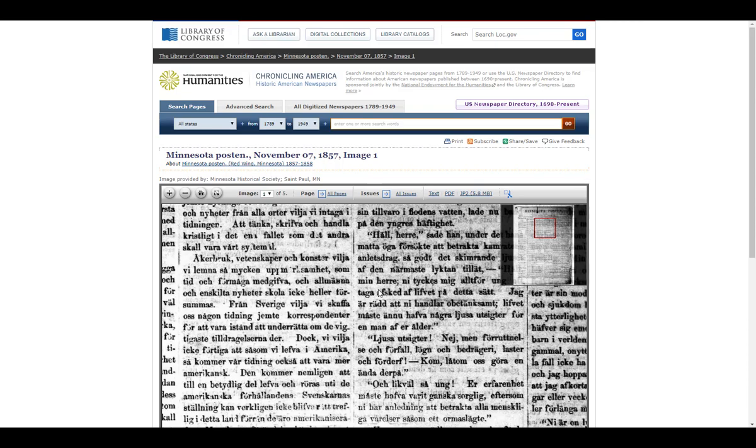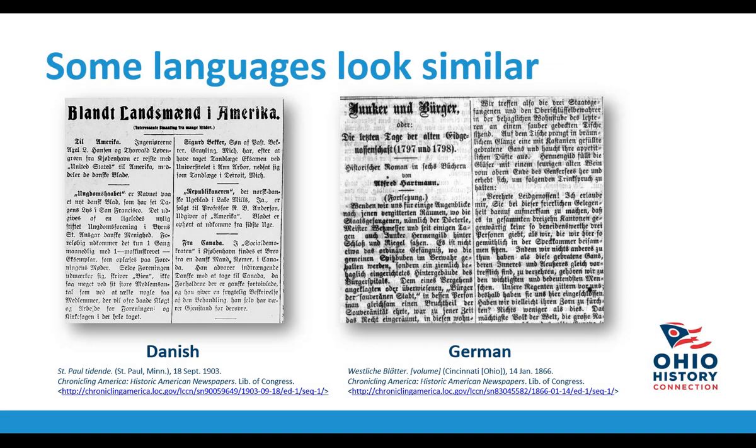So let's say you've identified a newspaper article you'd like to translate, whether you found it by browsing or by doing a keyword search. Before you plug any text into an online translation tool or start looking up words in a print dictionary, you need to know what language the original is in. Sometimes it's obvious. You might recognize certain words as being German, Spanish, or Czech.